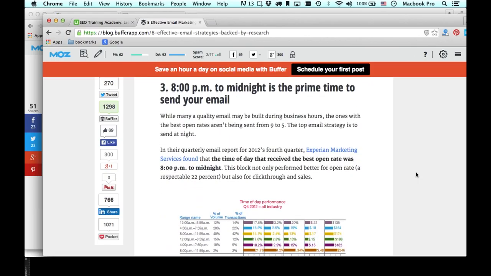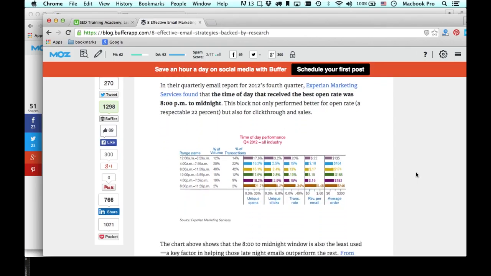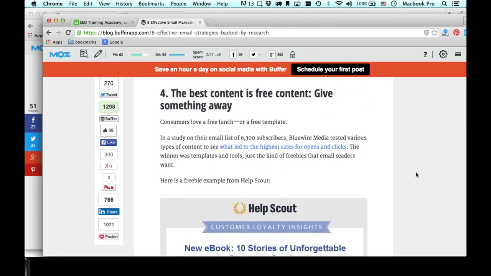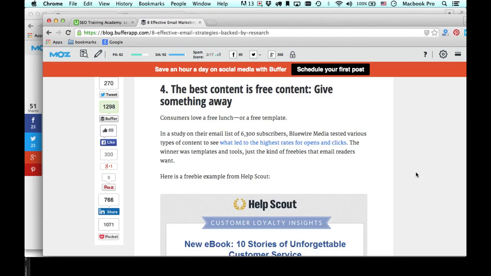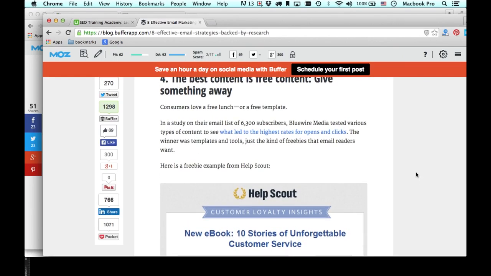And then you have to figure out when you're going to send these emails. 8 p.m. to midnight is prime time to send them. Of course, it depends on what time zone you're in. But you want to find some happy medium and test the different times, and see how well they do. And of course, you want to give away the free content to get those subscribers.